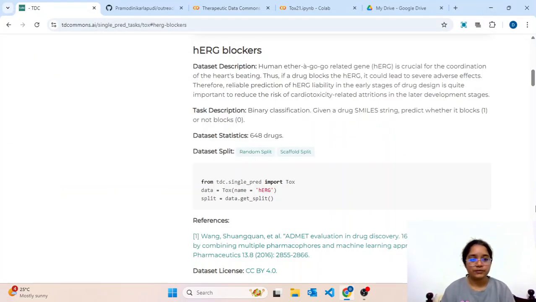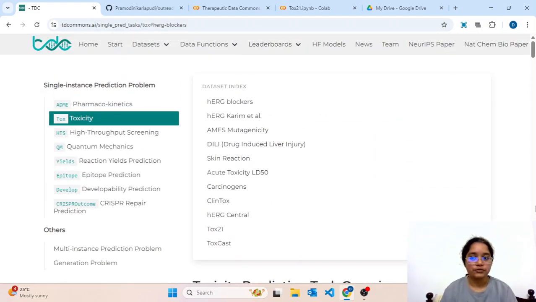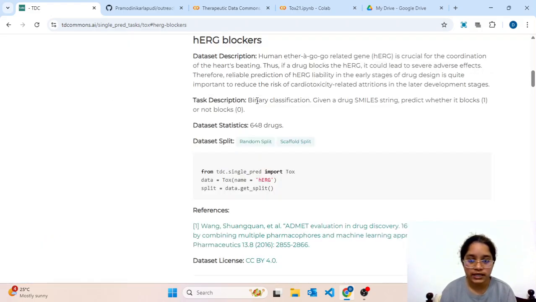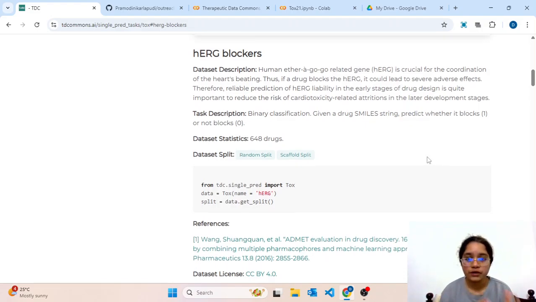Hi people, let me show you how you can download datasets from TDC, then run them in your Colab, save them in your drive and push them to your GitHub. The whole process, how you can do it. As I have already mentioned in the previous video, I have chosen to work with the Herc blockers dataset. Let me show you how you can download it, install it.